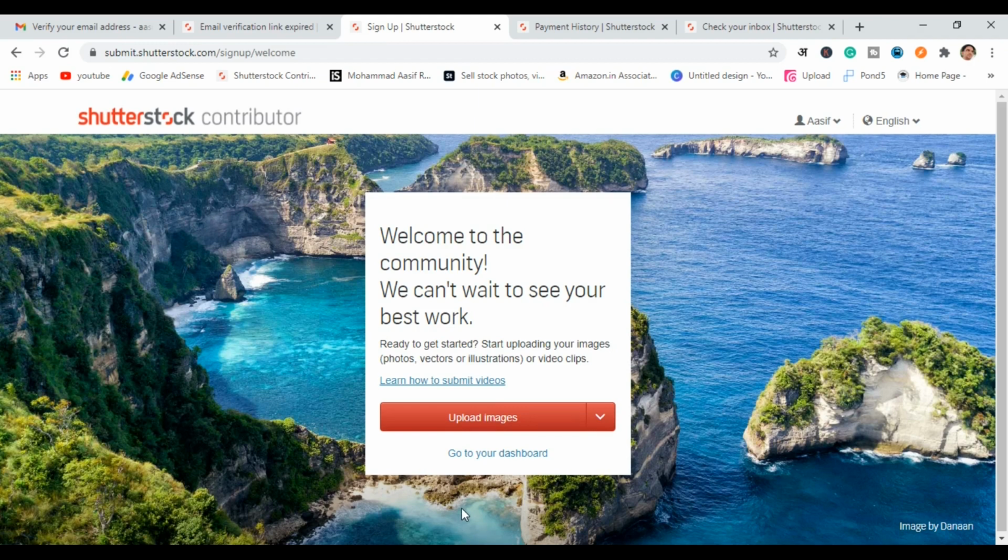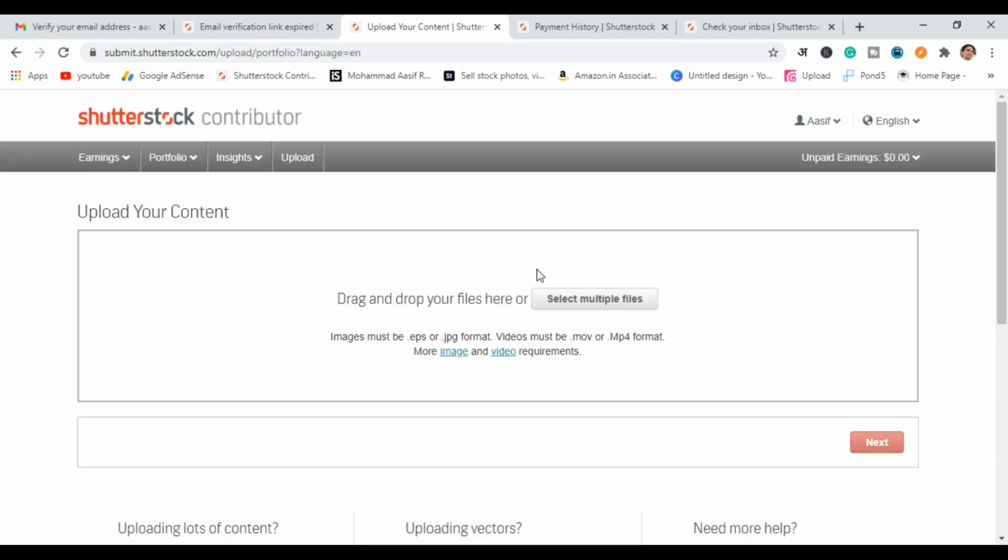Now you have to upload your best photos or videos that you have, or icons. If you are a graphic designer, then you can upload your icons and logos which you have created in Adobe Illustrator or CorelDraw. Before uploading the photos, let's first of all manage your profile.